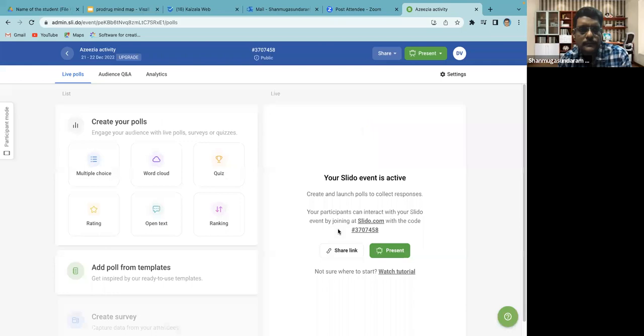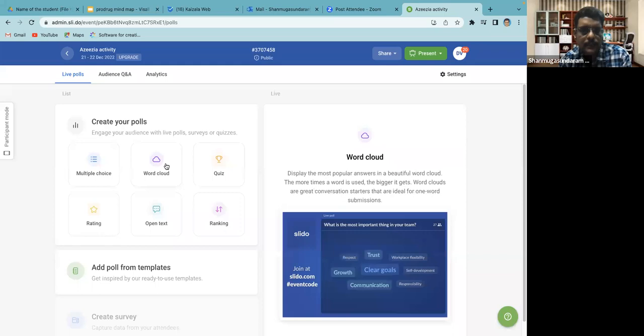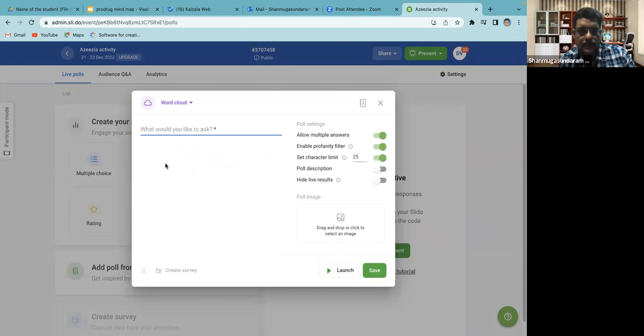And you can see so many activities I can now create. So I'm going to make you all do an activity called word cloud. The word cloud is going to be: what are the other innovative methods? Now the participants, you are the participants and you are going to answer from your mind: what are the other innovative methods of teaching? You can just type to me.